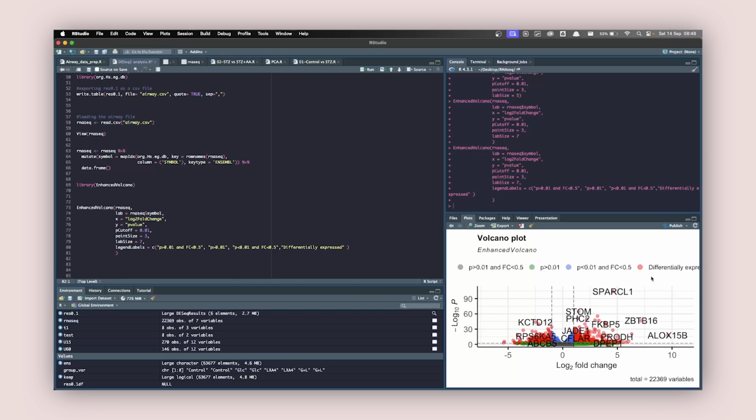And this is just an example. You can check out the EnhancedVolcano documentation on the website, and that's going to give you a lot more arguments that you can put. Here you can change the shape of the symbols, and you can do a lot of stuff. You can change the title, the subtitle.